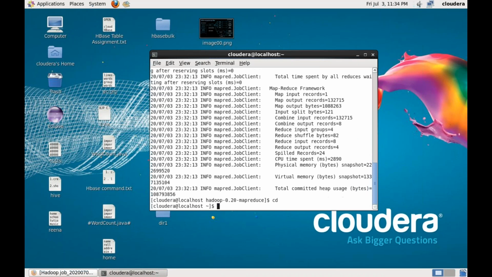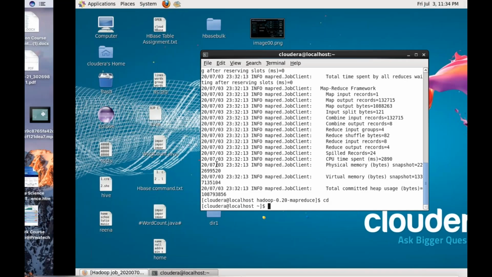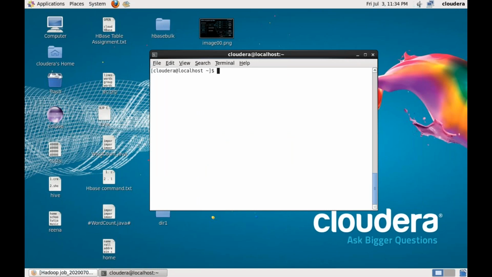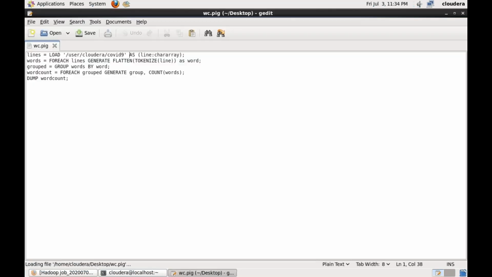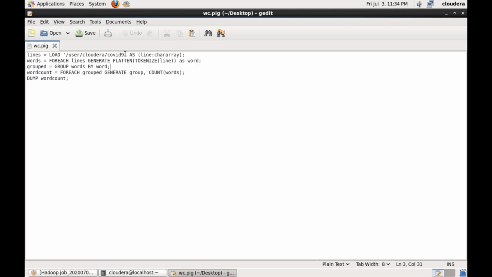What next? So if I don't know Java, then I told you that we have Pig. So what do we have in Pig? See here, I'll show you the code size of Pig. Very small, three lines of data transformation. I'm giving the path, user cloud data. What is the file name we have? Covaxin, right?